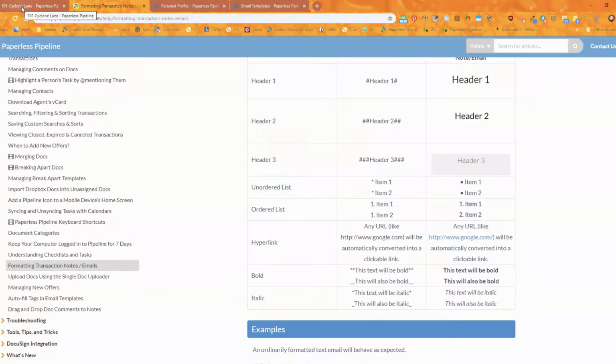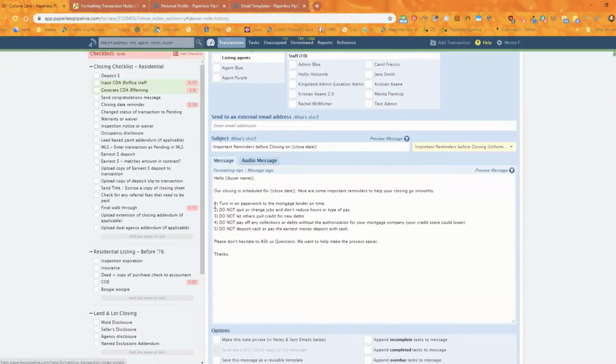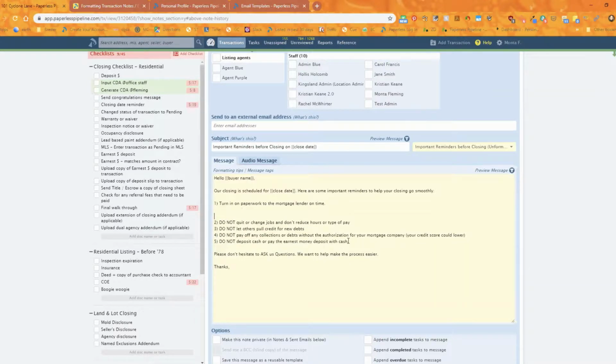So let me hop back over to Pipeline. So like I said, I'm going to make these an unordered list so I can use bullets. And also, I think I'd rather have headers, right, for these do nots. So I'll sort of separate these into sections. So I'll have a do section and a don't section, right? This will be the things that you do turn in your paperwork. Do not do all of these things, right?